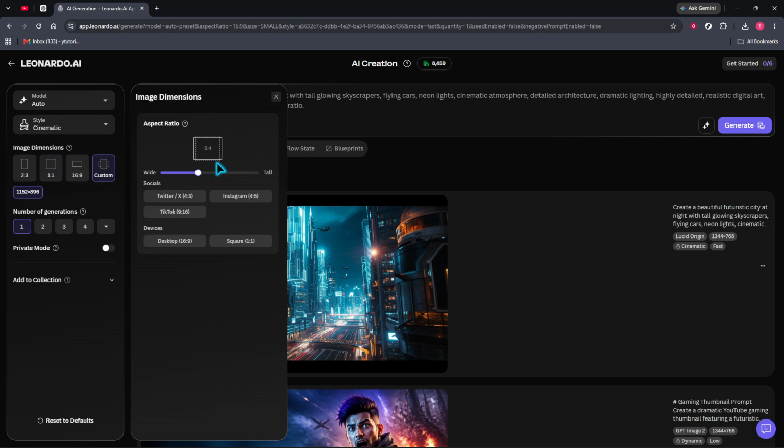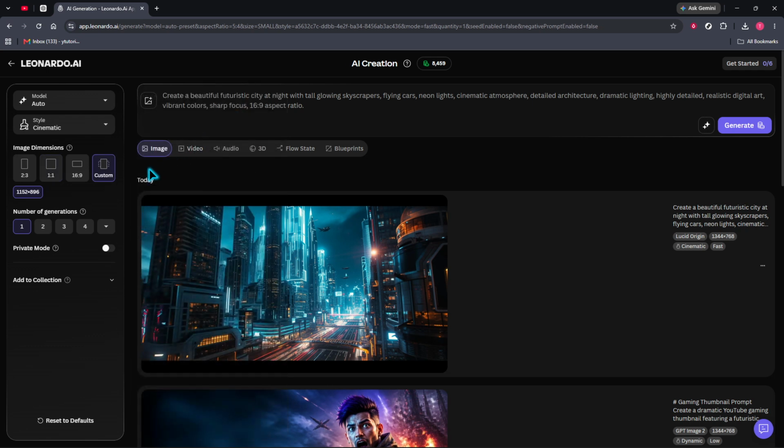Then, select the number of generations. This controls how many image variations Leonardo AI will create at once. If you want more options to choose from, increase the number. If you want to keep things simple and generate faster, choose fewer results.